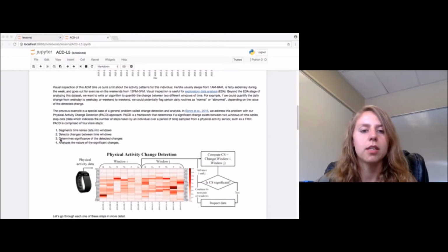The first is to take a time series data set and segment it into windows. Those are going to be our windows we want to perform comparisons between. For example, day to day or maybe week to week. Next, once we have our windows, we want to detect changes between the time windows. Now, these changes refer to that numeric score I was talking about earlier.